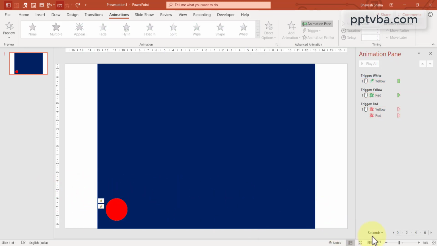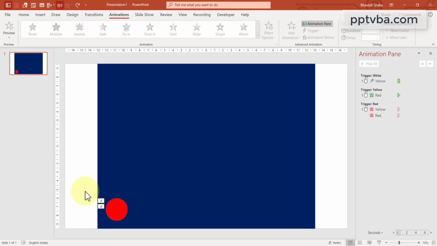Now we can go to slideshow mode and test this out. I click on the white circle, the yellow comes in. I click on yellow, it becomes red. I click on red, it disappears. Isn't that perfect?